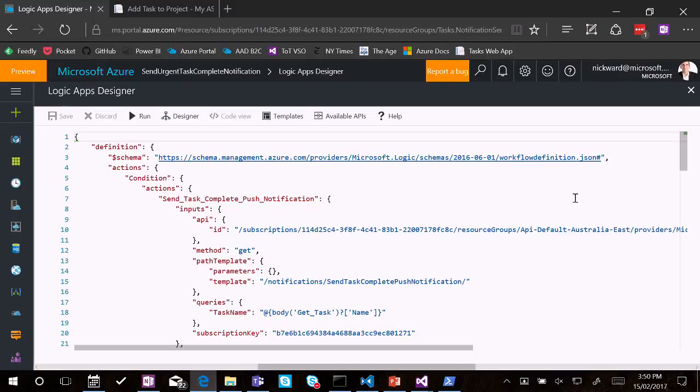So this JSON file specifies each step in the workflow. I can interact with this directly. I can code directly in this format. The GUI designer will update if I do that. But more importantly, I can check this code into source code control and manage this.